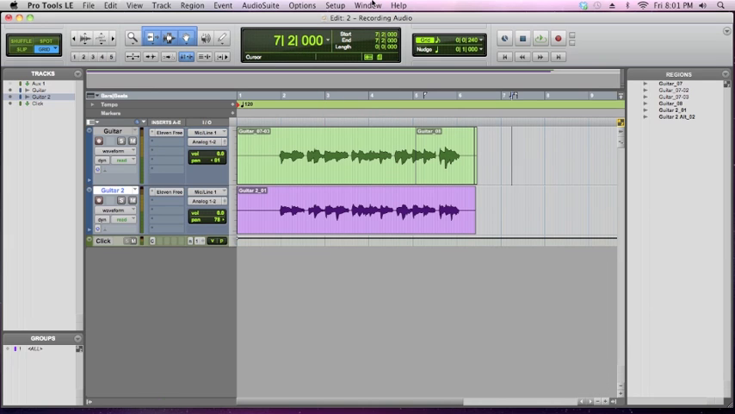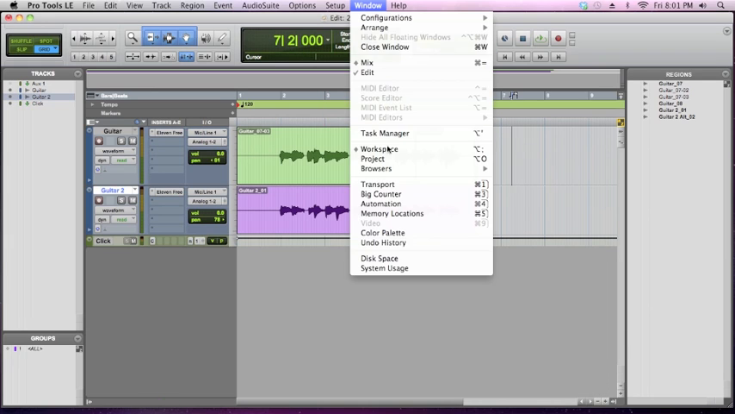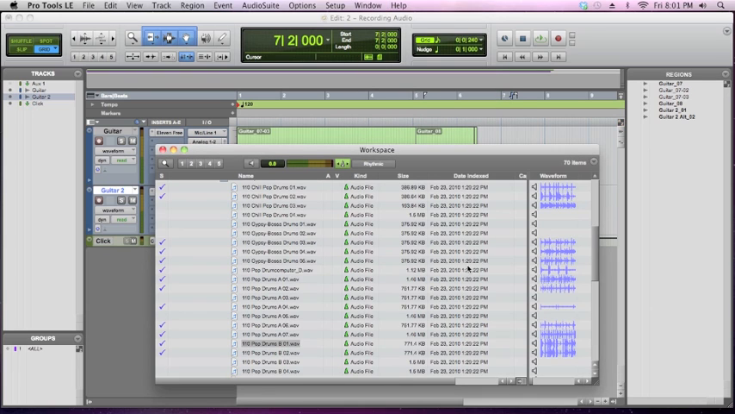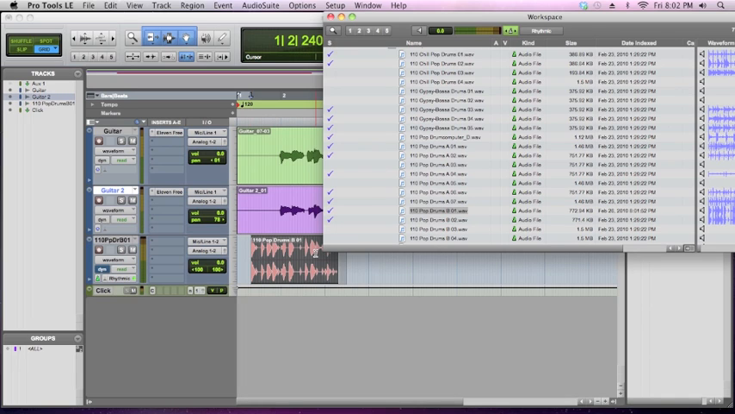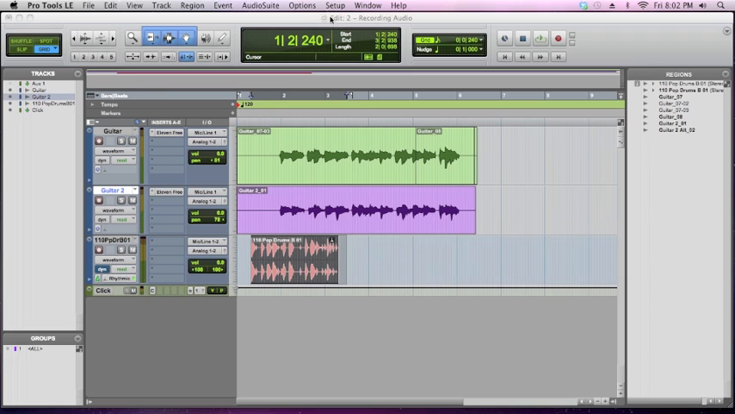Once you get an idea of some of the loops in there, you can come back up here to the workspace and say, let's say I want to use this Pop Drums B1. You can simply drag that right over to the edit window in a blank spot at the bottom. And what it's going to do, it's going to drop that region right into Pro Tools, create a track for you, and it's already set for your tempo. And close out of this.